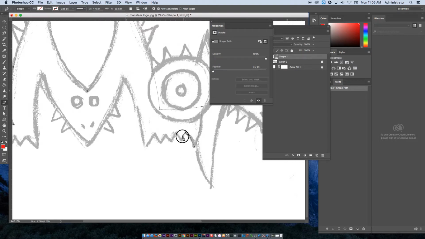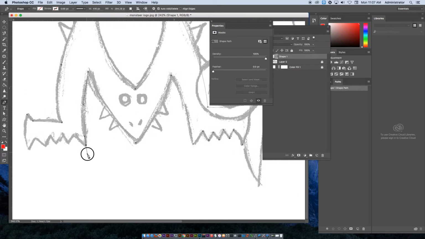Option, click, pull, Option, click, click. Now these are just straight lines, so I'm just click, click, click. Now here it curves again, so click, pull, Option, click, pull, Option. So this is a little bit more advanced, right? But you can use any tool that you feel comfortable with.